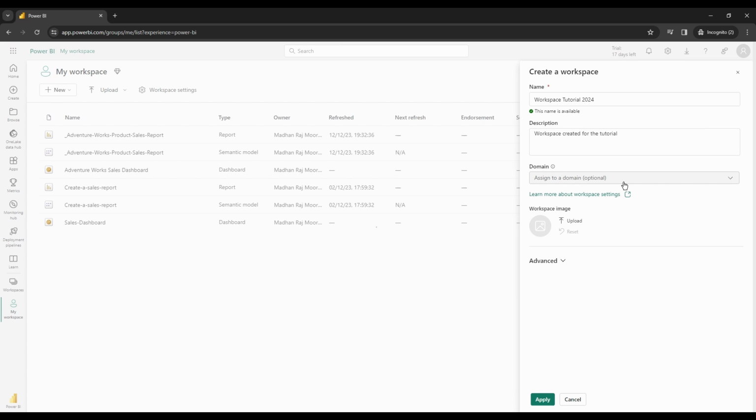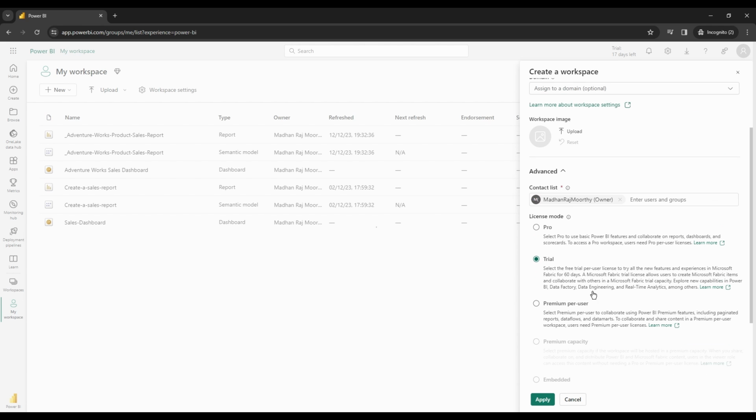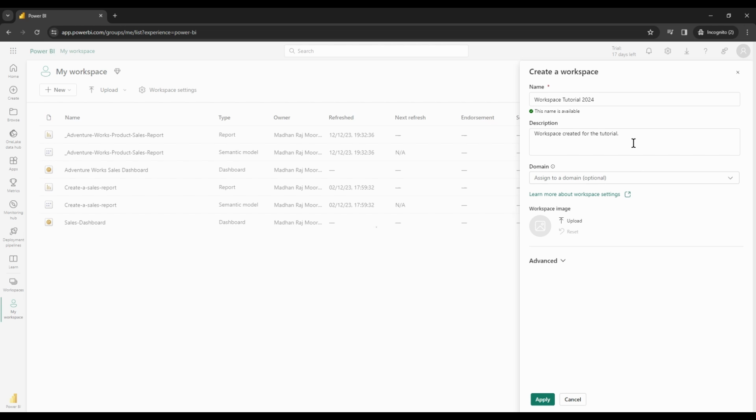You can also assign a domain, if it is connected to your organization, and upload an image for this workspace. Commonly a workspace is needed for a specific purpose, team, or group, so you can use that team's image as the workspace image as well. You can also see advanced settings to assign members of this workspace and so on, but for now we will use the default settings with the common information. Then let's just select Apply.